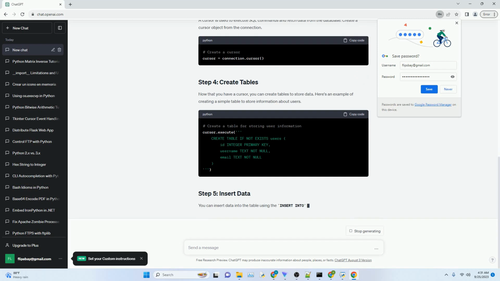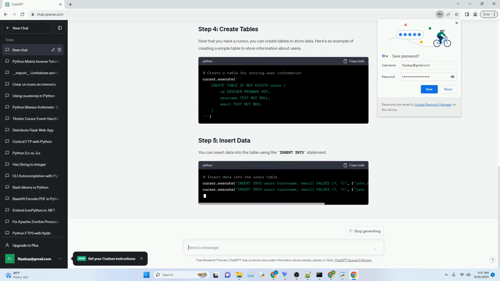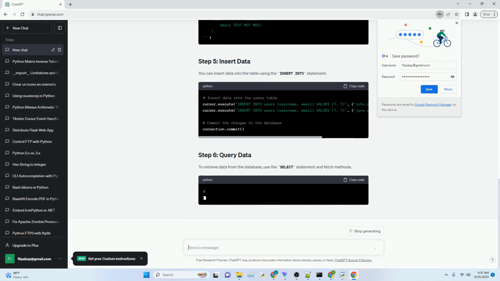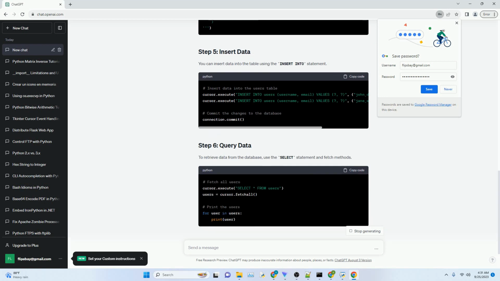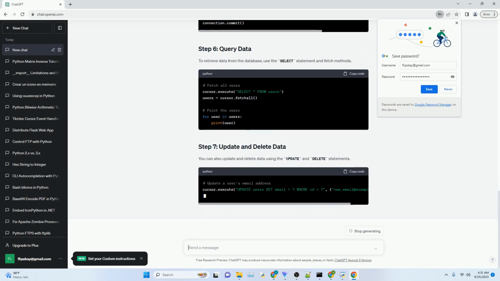Before you start, ensure you have Python installed on your system. SQLite is included in the Python standard library, so you don't need to install it separately. To use SQLite in Python, you need to import the built-in sqlite3 module.